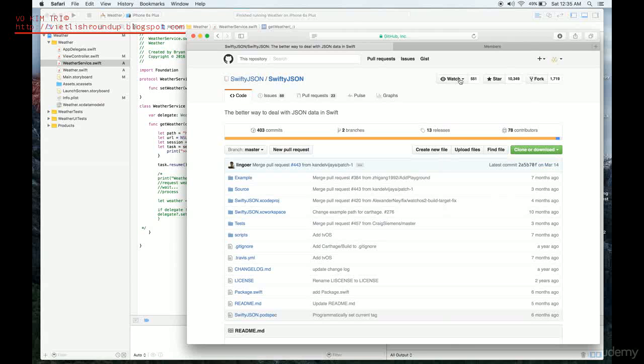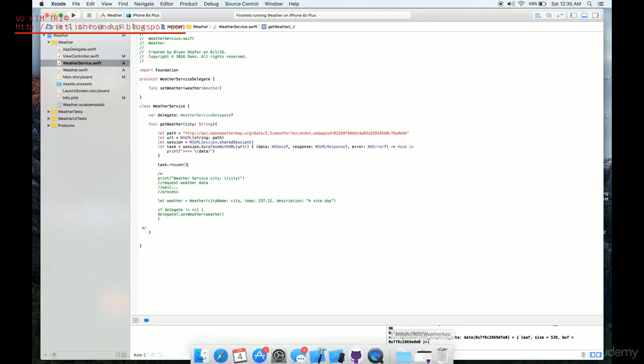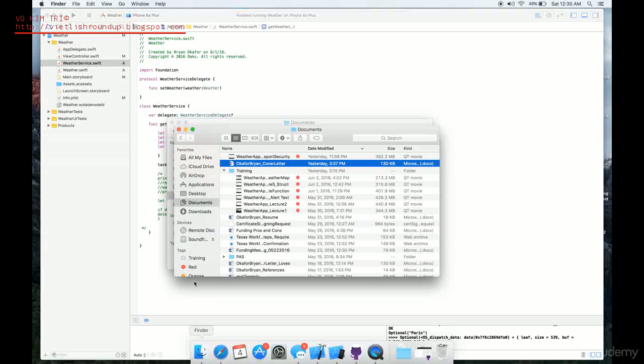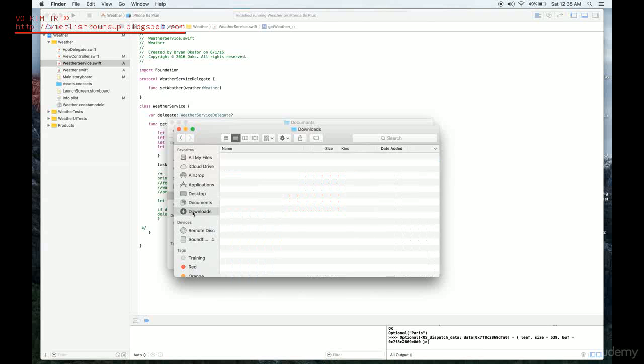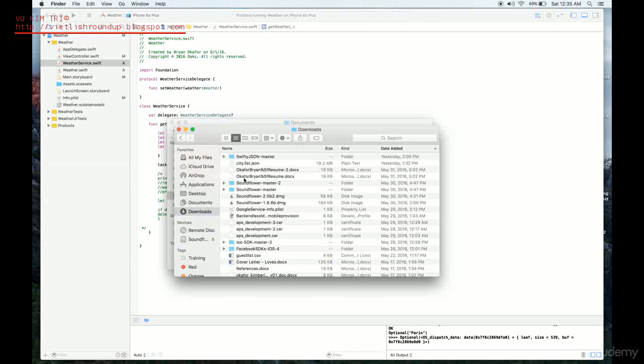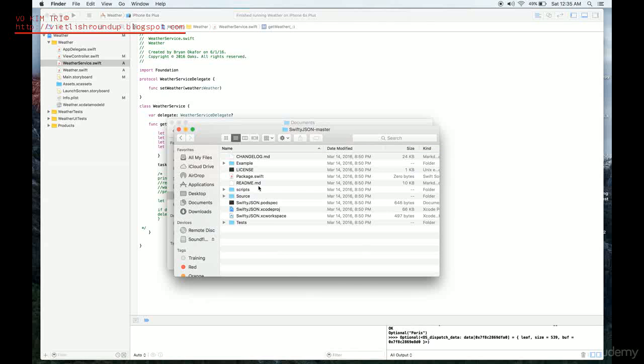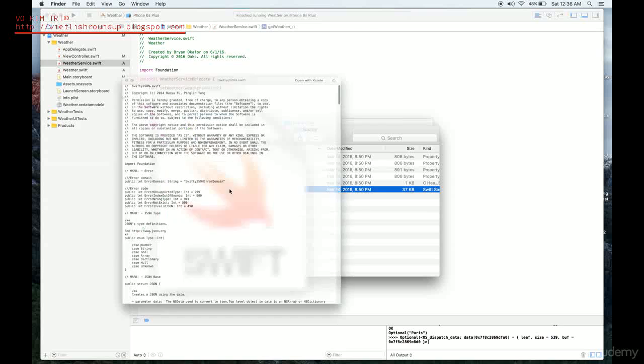So let's do that. I have it in my downloads. And let's see where it is. It's under here. And we're going to go under Source. And what we need is this SwiftyJSON.swift file. So I'm going to grab it and drag it to our code.